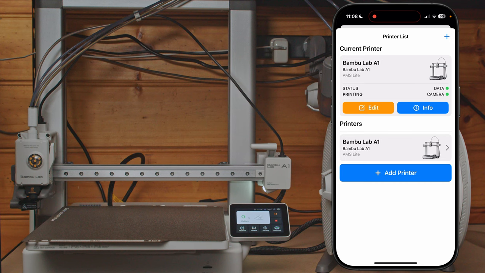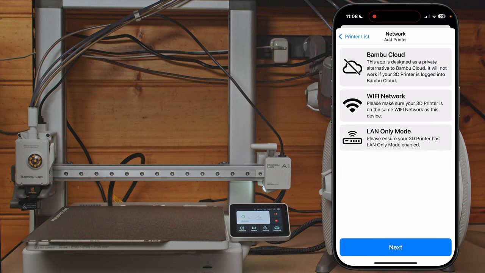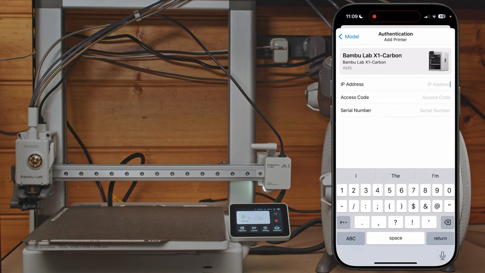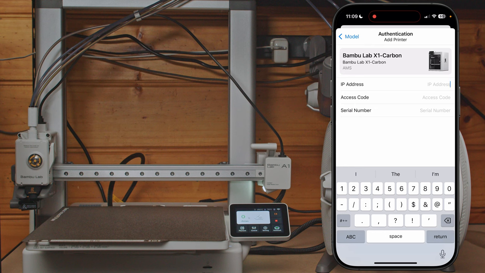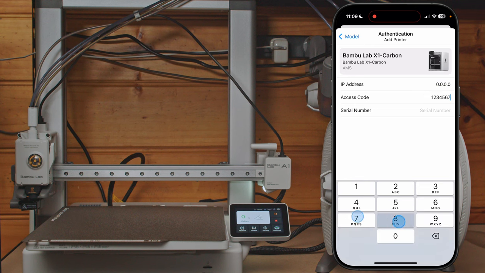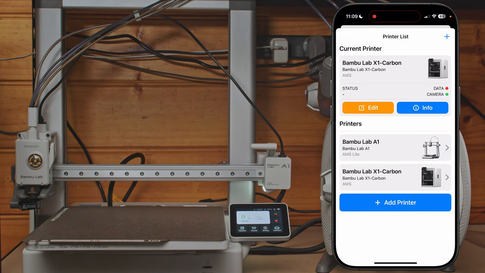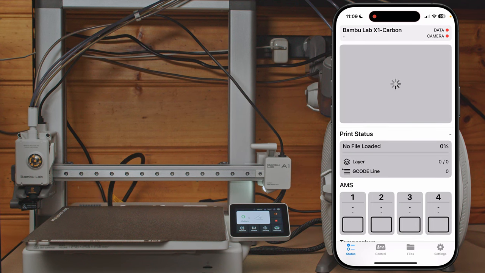Another cool thing you can do is add a printer. So if I wanted to add a second printer and say I had an X1C, I could select that, and I'm just going to make up an IP address because I don't actually have a second printer. And I add that as a printer. Now it's saying I'm connected to the Bambu X1 Carbon. Of course, data and camera is not going to work because I don't actually have that printer.